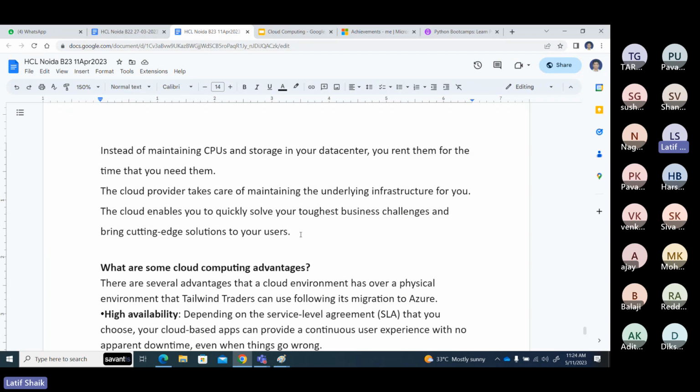Cloud enables you to quickly solve your toughest business challenges and bring cutting edge solutions to your users. Say I want to implement a project urgently, and there are some application support and infrastructure challenges. No problem, simply go to the cloud. They give all the solutions there to build your project.